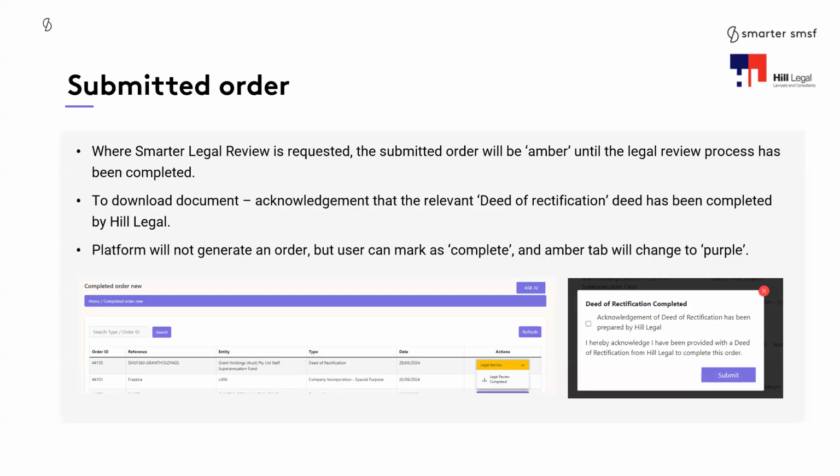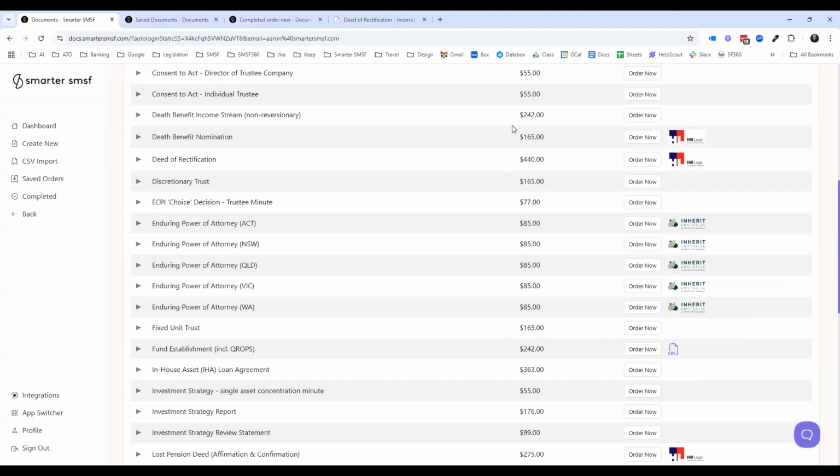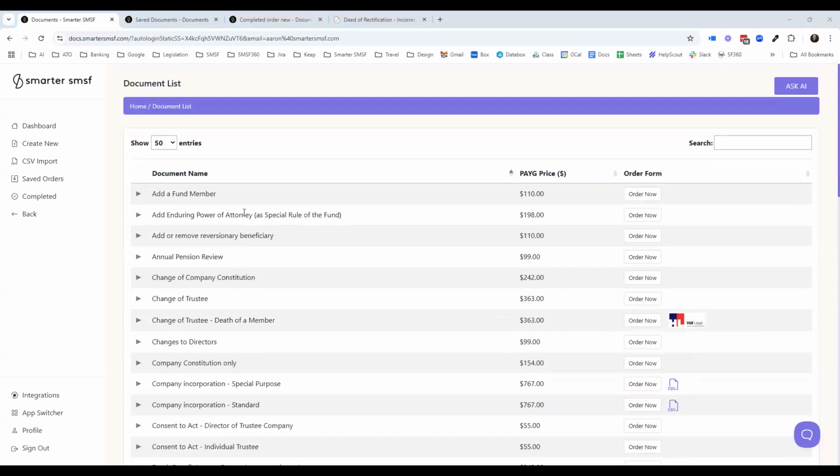So what I'm going to do now is jump across to the Smarter SMSF platform, and I'm going to highlight to you how this process works. Okay, so I'm on the new platform here. These are only available in our new platform. We are, in the next week or so, migrating everything across to the new platform, so I'm not going to explain from our previous platform. You'll see the link on the site to be able to get to this.